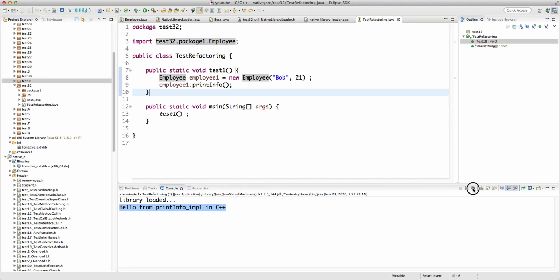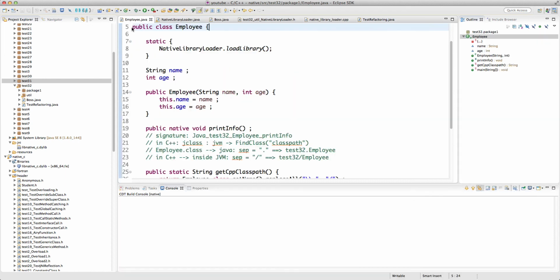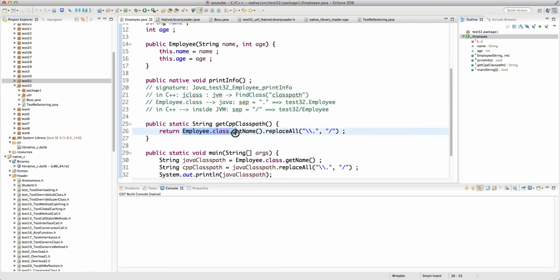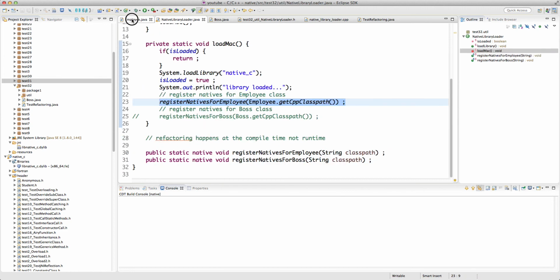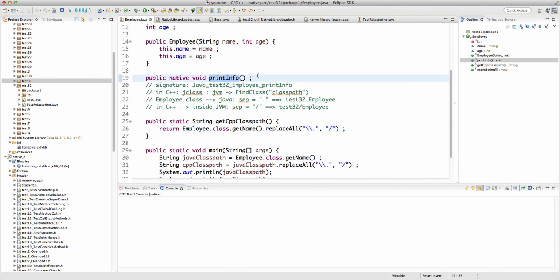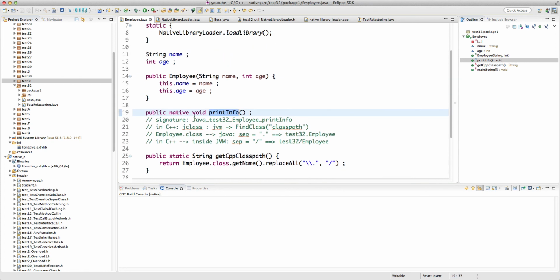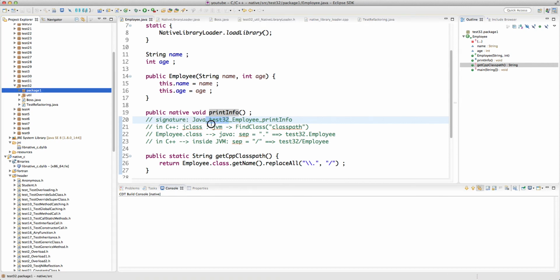But notice, remember that now the class file has changed. This class path description has changed. So if we had created a header file for this employee class, for this native method, it's now changed, right? It's gone from Java underscore test32 underscore Employee to Java underscore test32 underscore package 1, and so on. It has all the package hierarchy, and that breaks the binding.